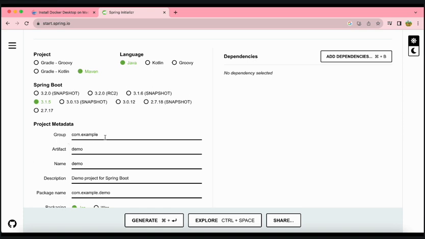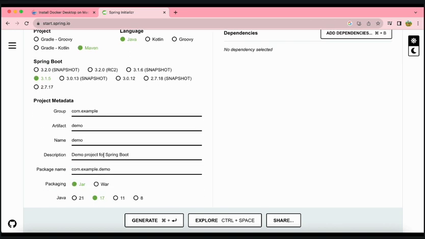So group ID is nothing but your organization domain in the reverse way. Suppose your organization is google.com, then you have to enter com.google as the group ID in the reverse way. And the description is a meaningful and readable name for the project, then the package name. I selected the Java version, whichever version your requirement needs, and the packaging is jar.